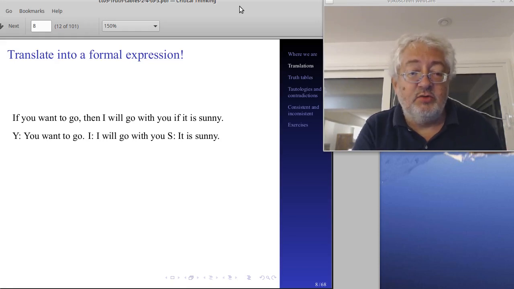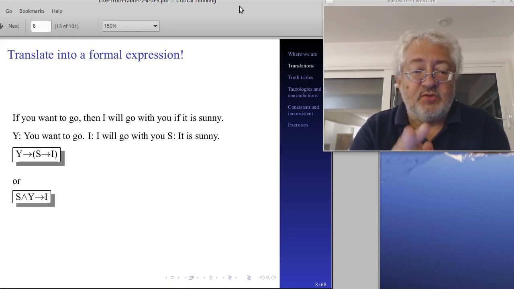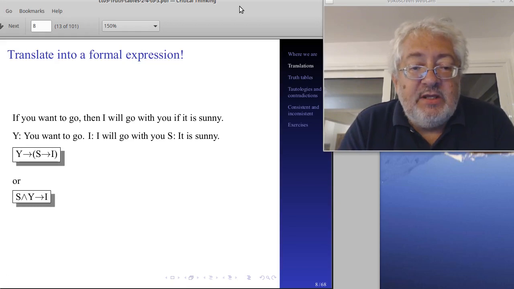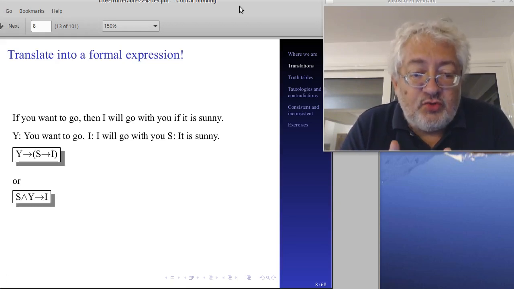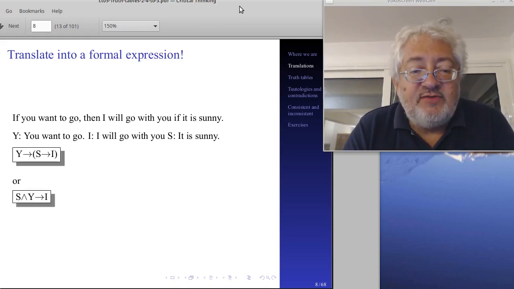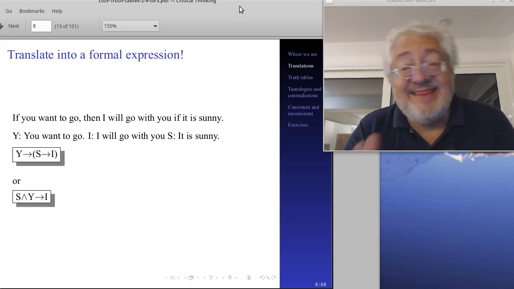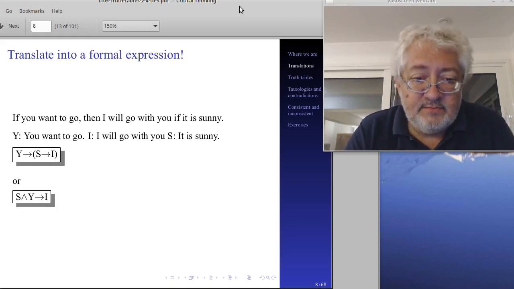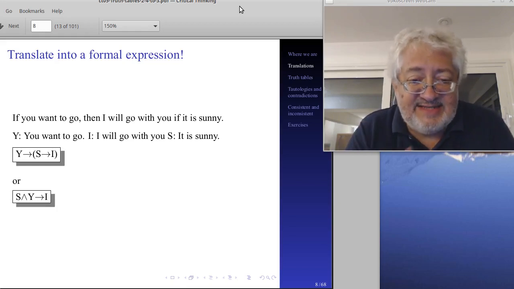Y, you want to go. I will go with you. And S, it is sunny. And now we can put these things together. You could say, if you want to go, this is the first expression here, right? If then is an implication. So if you want to go, then, if it is sunny, then I will go with you. Right? Make sure that you have the right sequence.